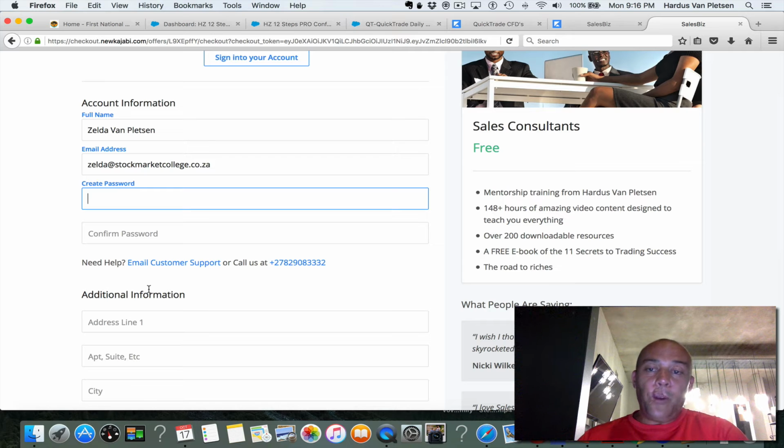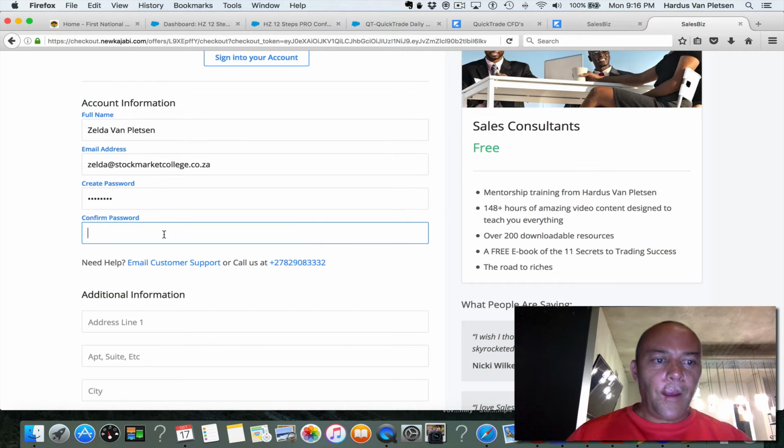Now here you can create your own password. You can reset the password later. You can recover it if you forget it. I'm going to create a password for Zelda. I'm going to confirm the password.